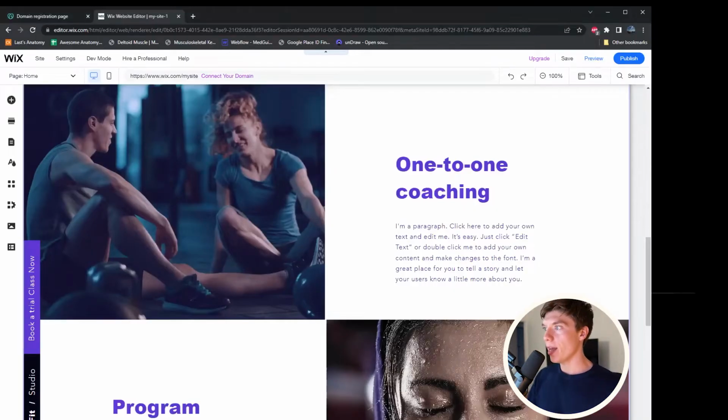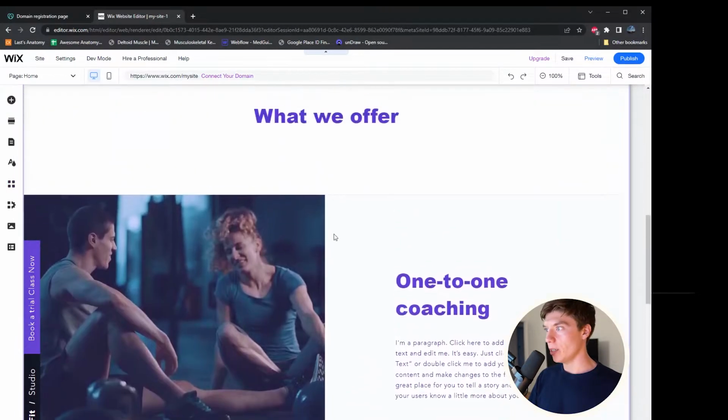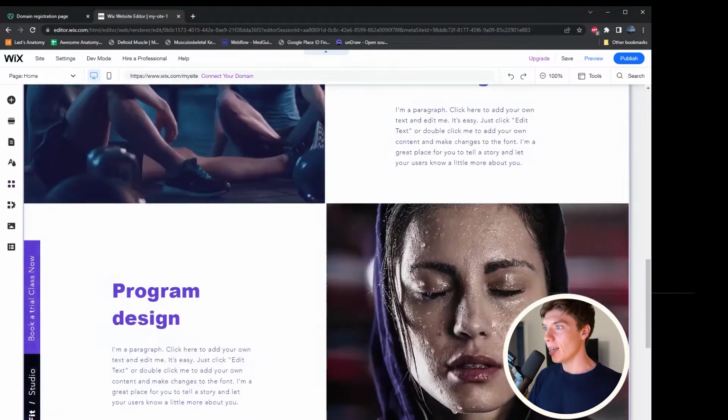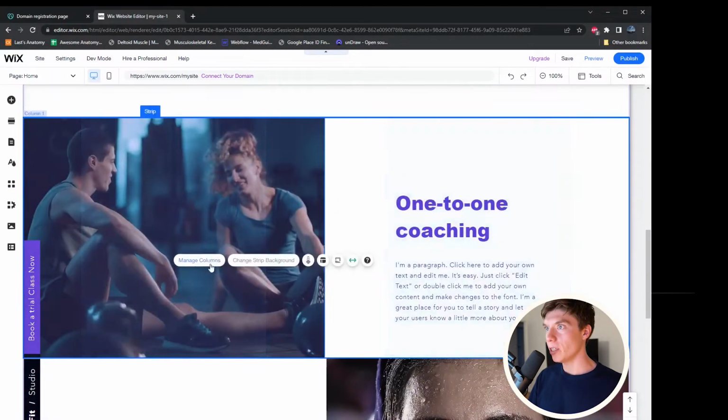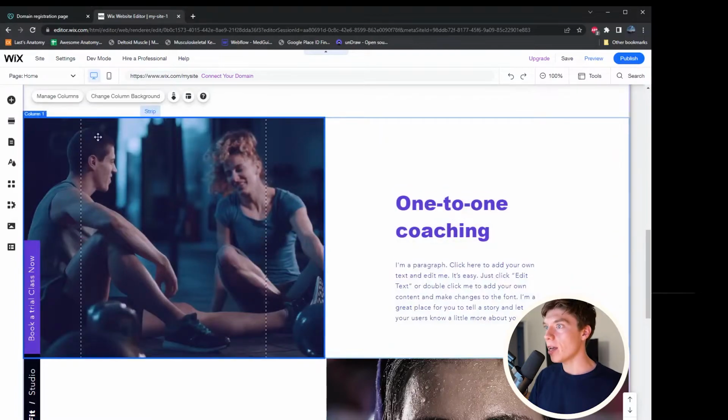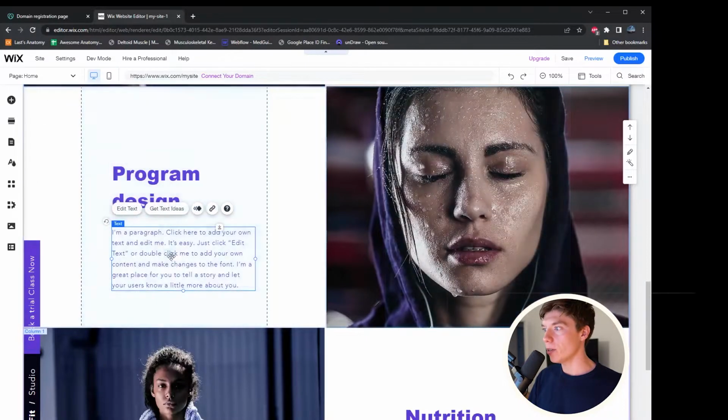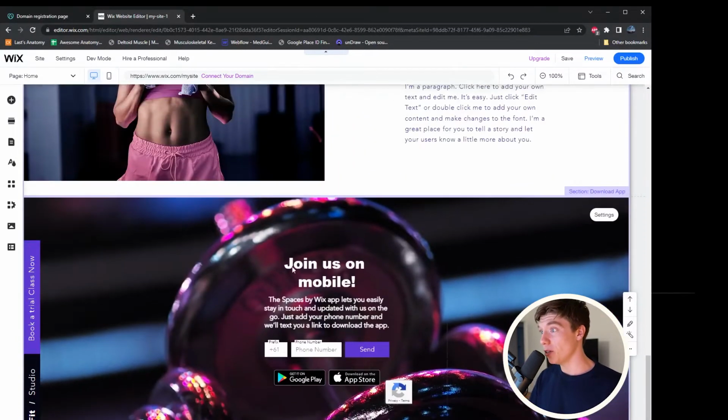So once you've gone ahead and recorded your services down, you have one-to-one coaching, your different services that you offer, you can again double click here, and then you can change your images here. If you click manage column background, you can add your text, a little bit more about your services. Now down here, you can also link different buttons or remove ones that you don't want.